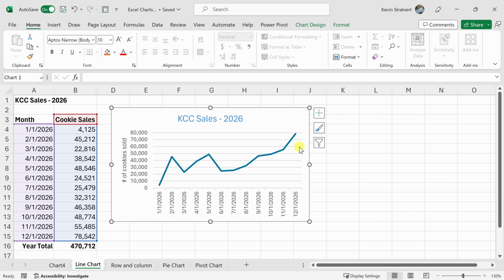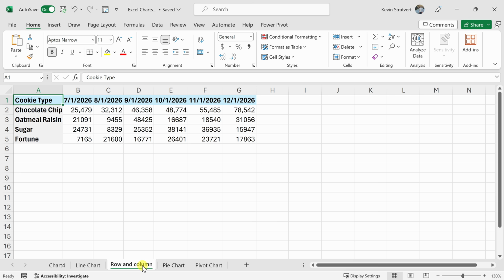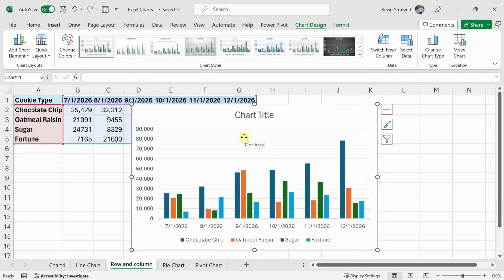Down at the very bottom, let's now switch into the row and column worksheet. On the row and column worksheet, here we see 4 different cookie types and the associated sales over 6 months. Let's press Alt F1 and that'll automatically insert a chart. And here we see all of the cookie sales grouped by month. So here in July, we could see what the sales were for chocolate chip, oatmeal raisin, sugar, and fortune.